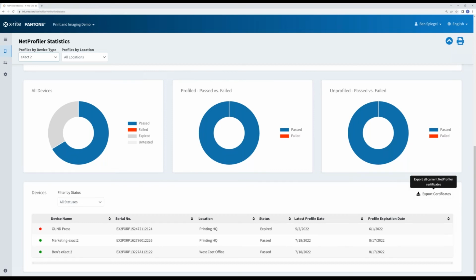So instead of having to go device by device to gather those certificates, by clicking that button there, a single PDF will be able to be exported that has all the certificates for the active devices, just making you a little bit quicker, more efficient again throughout the process.